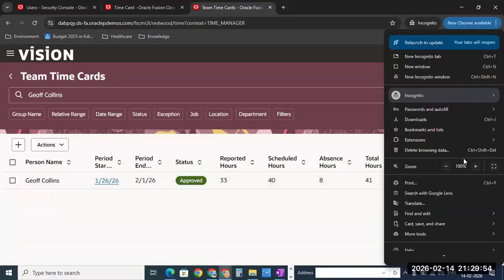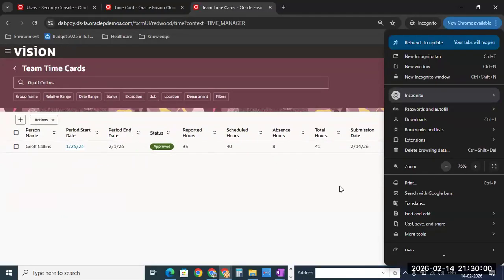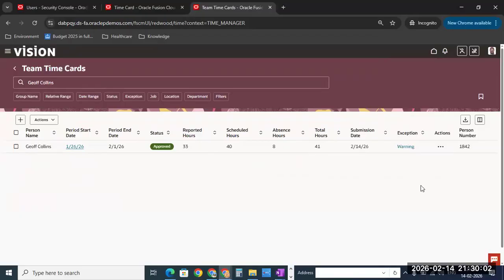Actually, can I ask one question? Sure, please. If it is sick leave, we will enter it. If it's a public holiday, how will it go? Public holiday, that is a very good question.